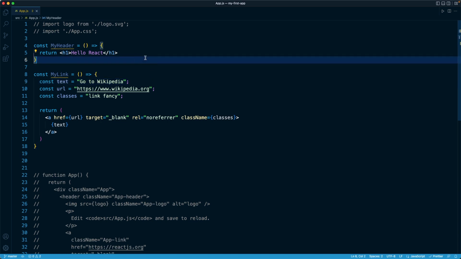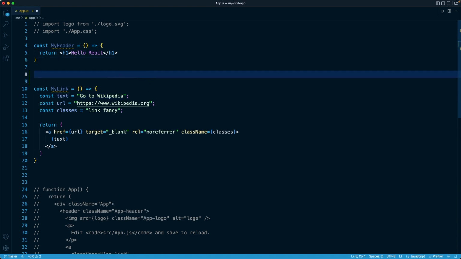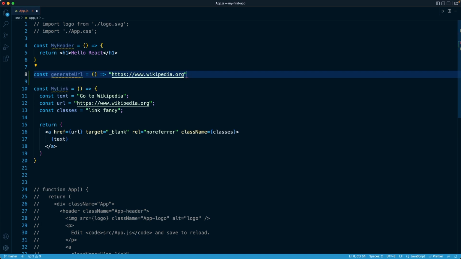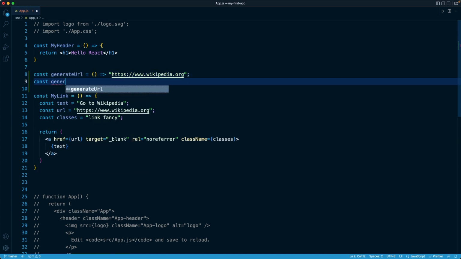Right here above my link component, I'll define two arrow functions. The first one is going to be generate URL, and that's going to be a simple arrow function. I'll just define a function without any parameters, and I will use the ES6 automatic implicit return syntax like so, and simply return this URL right here. So I'm just going to cut it and paste it right here. And below, I will define a very similar arrow function called generate text. And that will be a basic arrow function that always returns the string go to Wikipedia. So I have two basic functions that each return the exact same string each time.